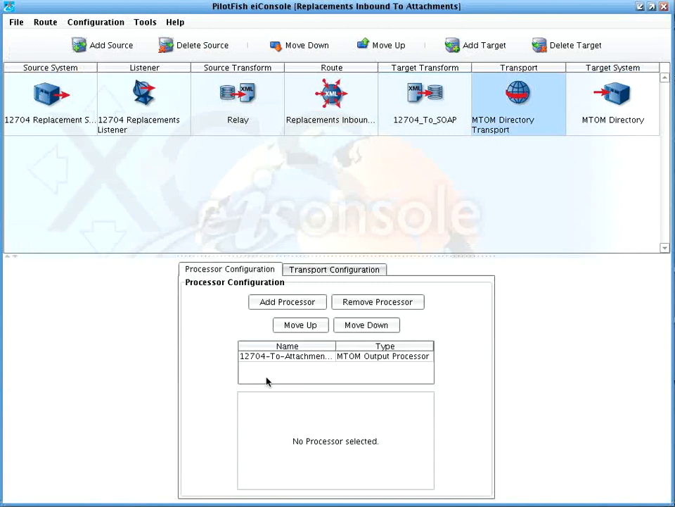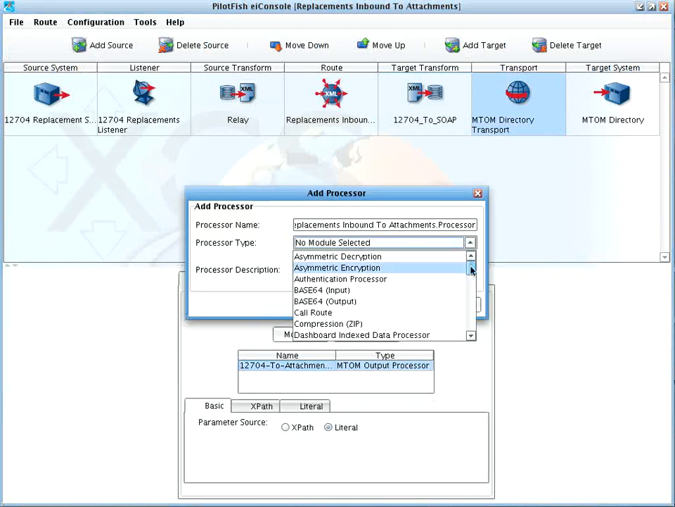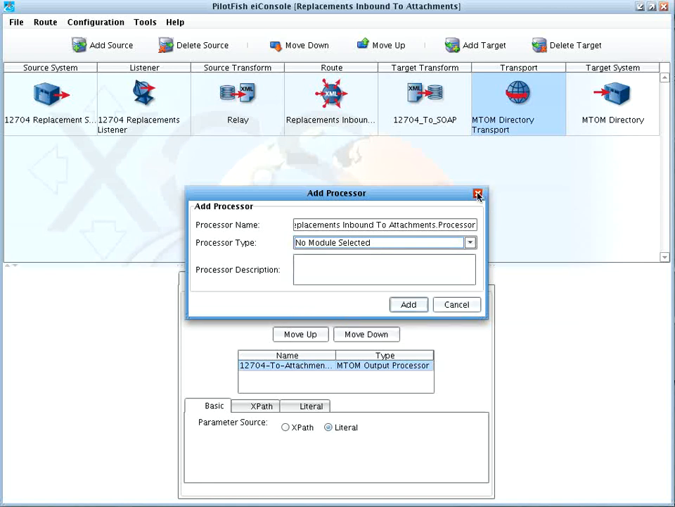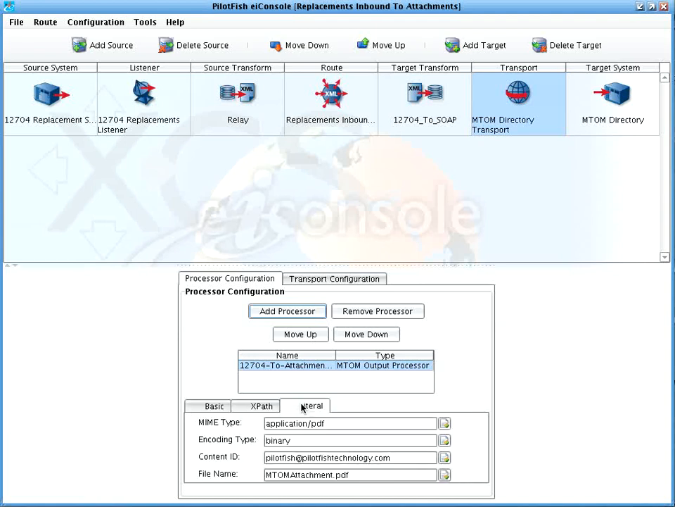Finally, the XCS eiConsole for DTCC includes a specially developed MTom processor. The MTom input and output processors allow you to quickly either generate or consume DTCC's required MTom attachments. Like with any other processor in the XCS eiConsole, simply select the appropriate processor during the listener or transport stage, and fill out the required configuration information.